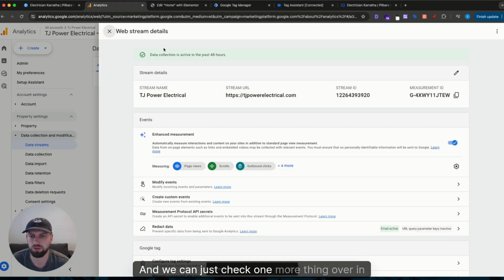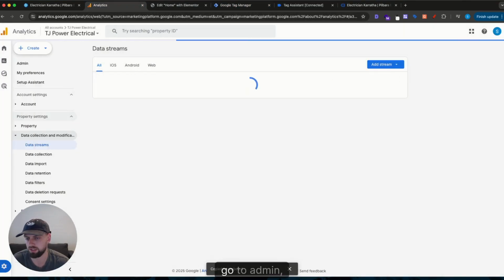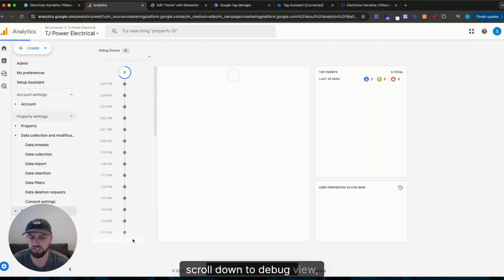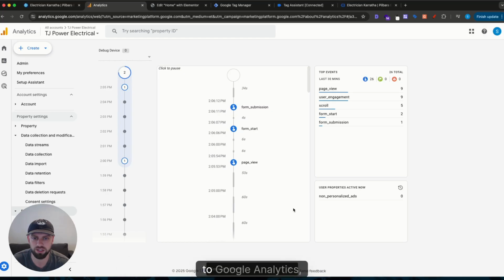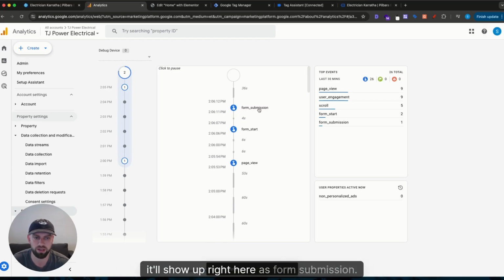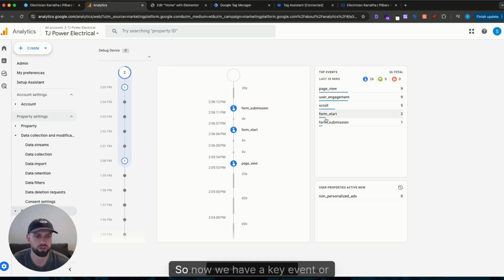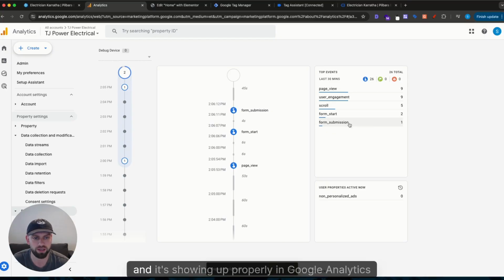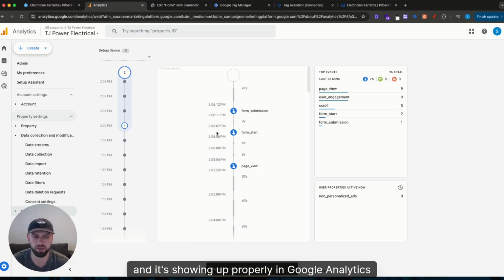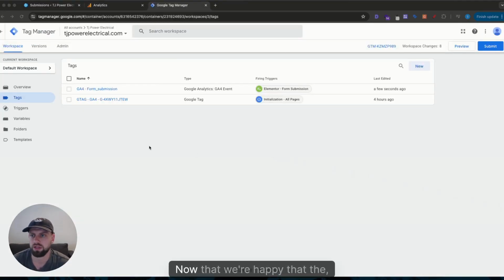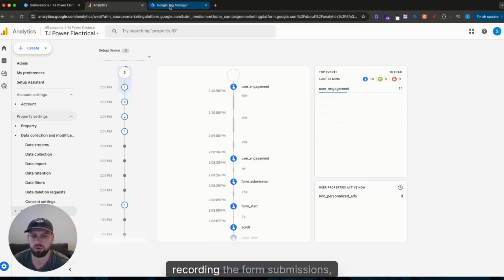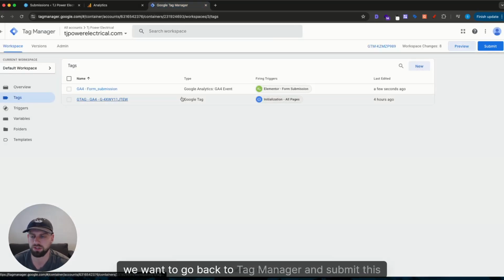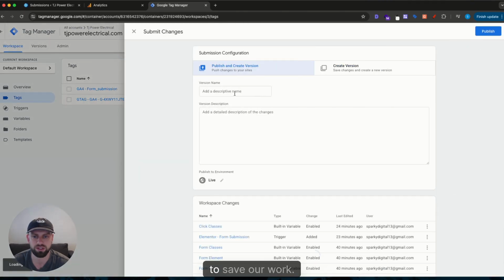And we can just check one more thing over in Google Analytics, go to admin, scroll down to debug view, and if this is working correctly and sending data to Google Analytics, it'll show up right here as form submission. So now we have a key event for form submission, and it's showing up properly in Google Analytics 4. Now that we're happy that the data is coming through correctly and it is recording the form submissions, we want to go back to Tag Manager and submit this to save our work.